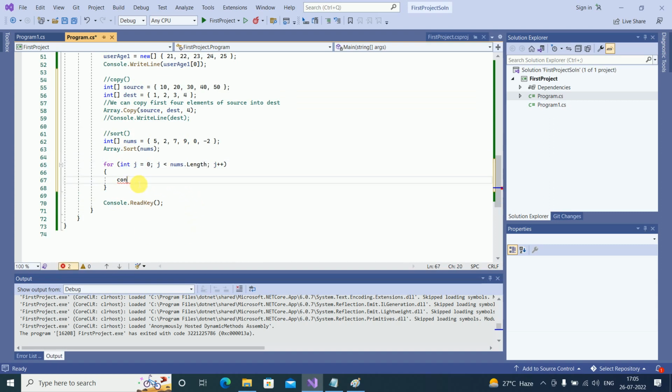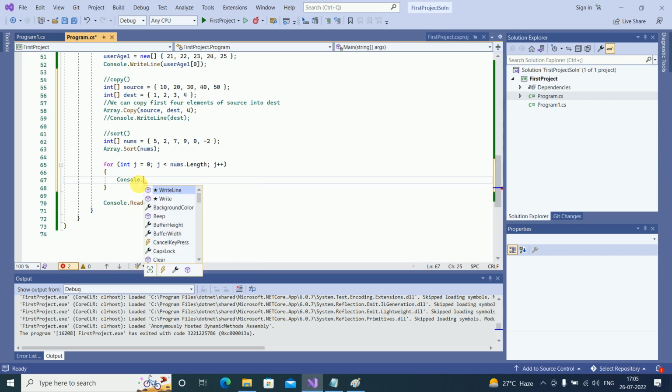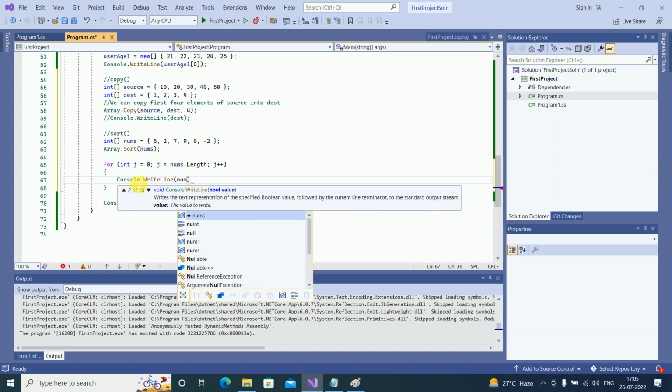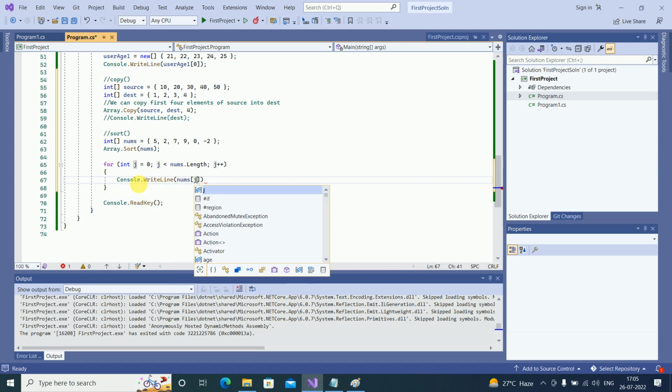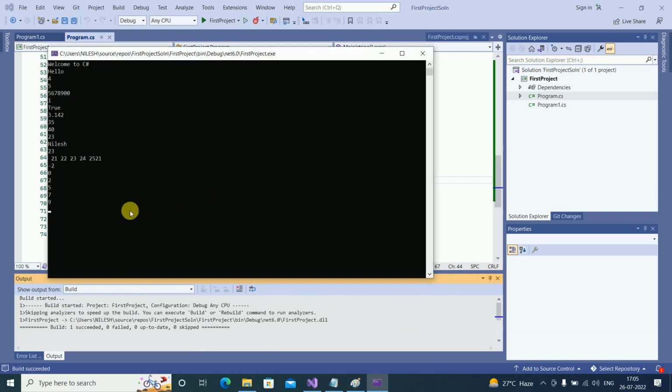Console.WriteLine, and I want to print the sorted array. Right. So nums of j. Correct. The nums is declared like this, 5, 7, randomly anything, right? So let's check whether it is getting sorted, with -2, the 0, -2 and something like that. So let's see whether it is getting sorted. So it is -2, then 0, then 2, 5, 7 and 9. Yes. So this is how we can get it done.